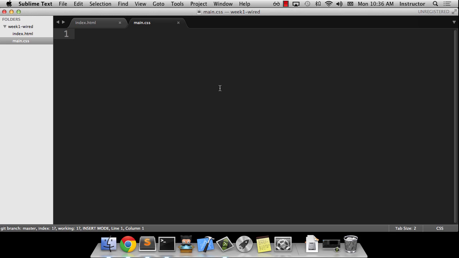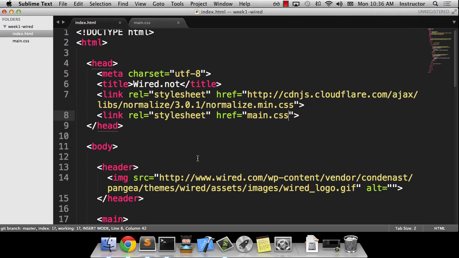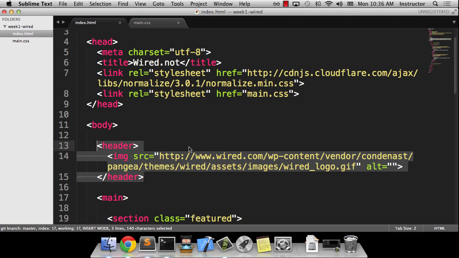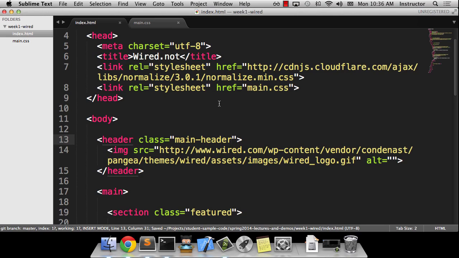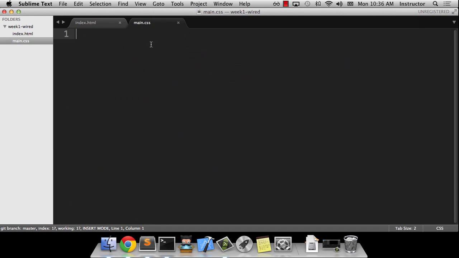So I'm going to define a new rule set. And I want to start by defining a rule set for my main header. So for here, I don't want this to be on all headers. I want to be able to reuse the header. So I'm going to give this a specific class of main header. And this is just a way for us to be a little more verbose in our CSS about which piece we're talking about. So here I'll do .main header.